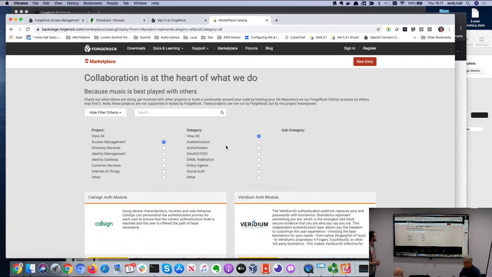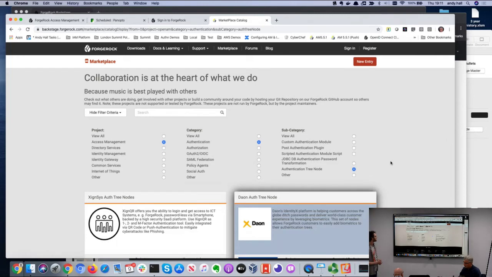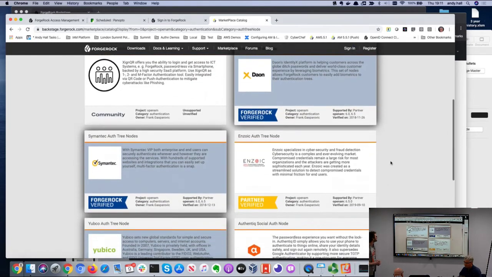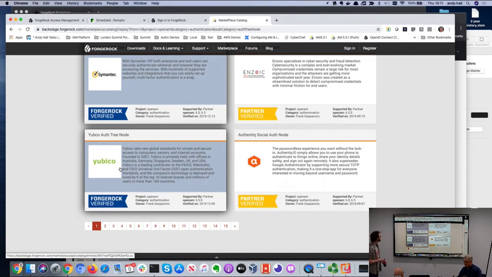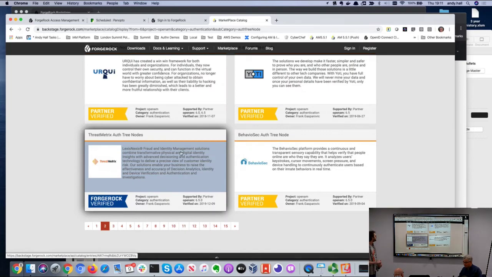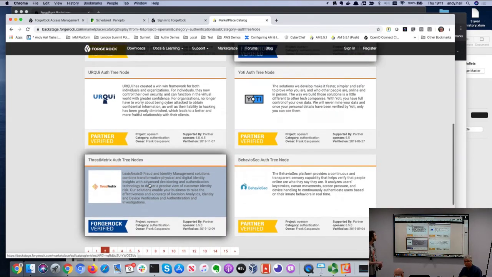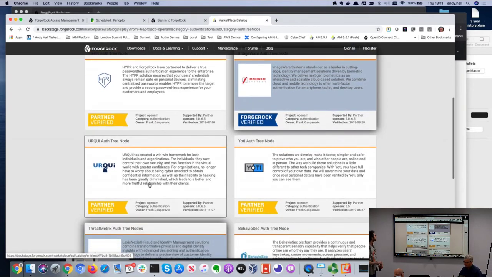So if we look at the nodes that are available for authentication, we have pages and pages of third party nodes. Some of these are commercial, so there might be nodes that talk to services, and you have to have a subscription with that service before you can use these nodes. So we have integration with different people like Yubico, Symantec, people that you may know a lot. ThreatMetrix is a new one that was published just last week. And so these can all augment the authentication process.